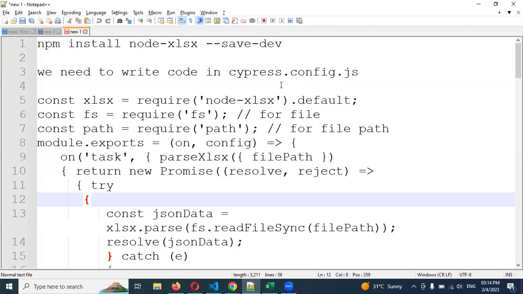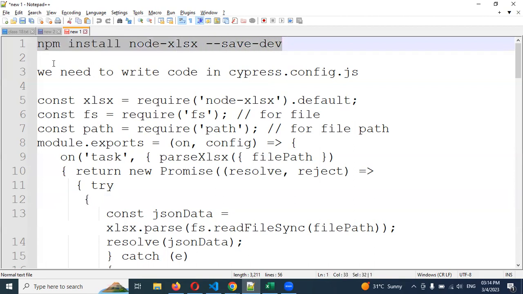First of all, you have to install this plugin: npm install node-xlsx --save-dev. Once you install this, it will show that the installation is successful.